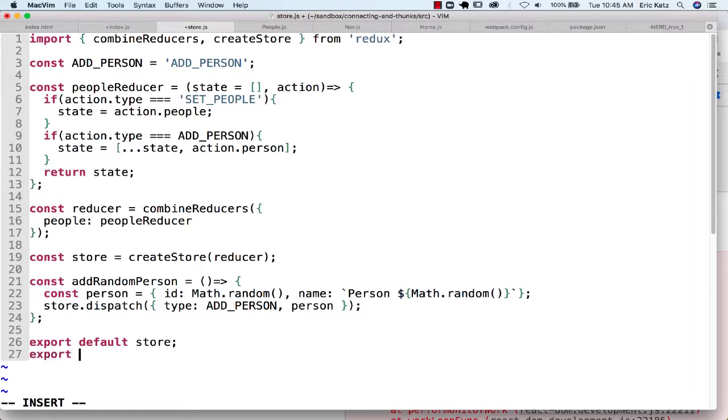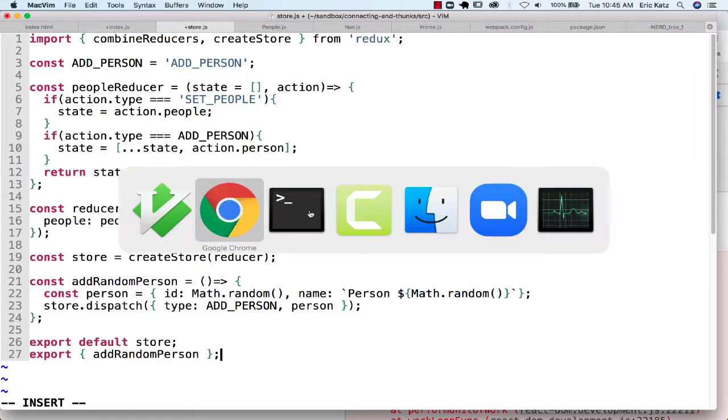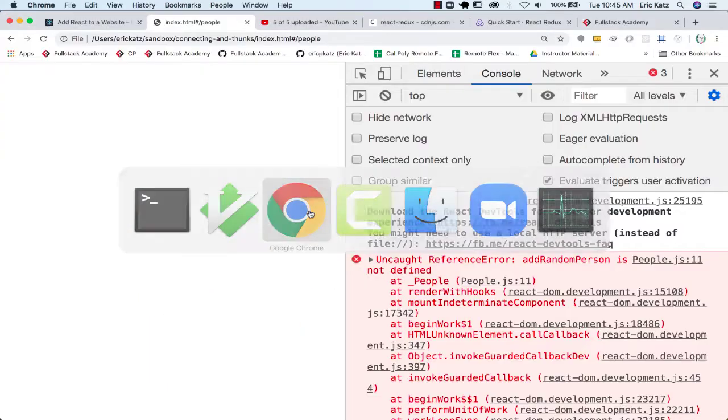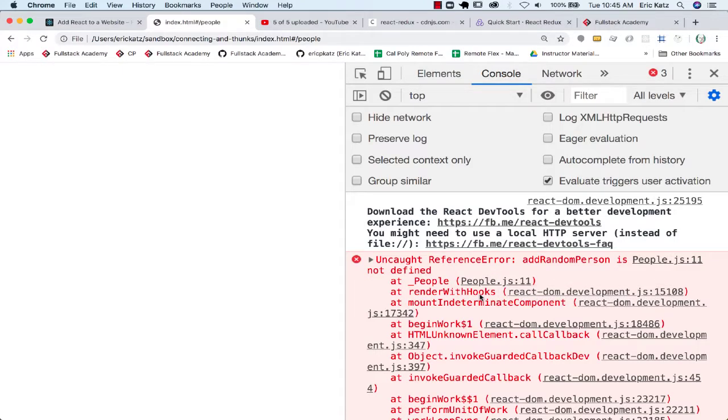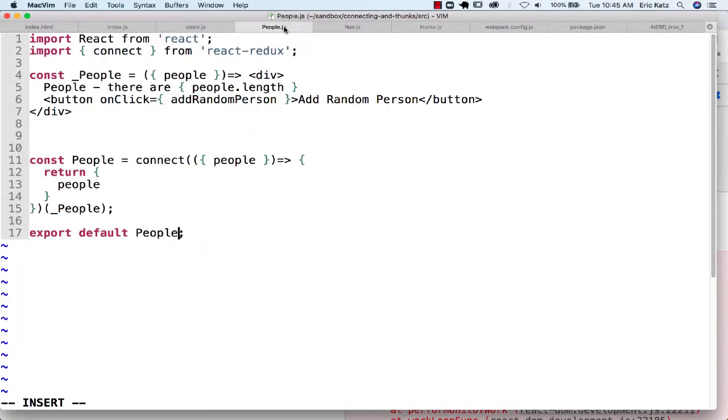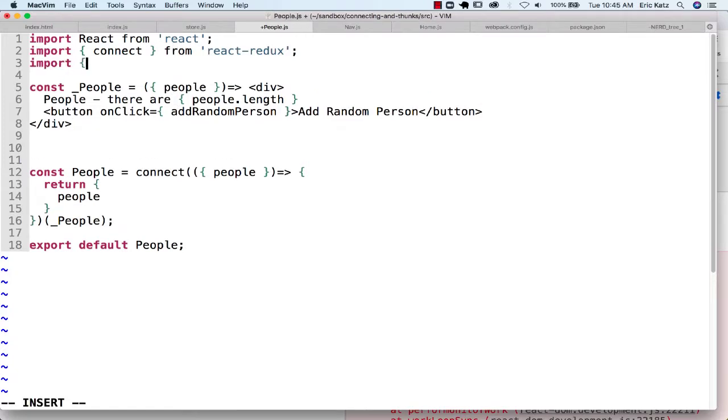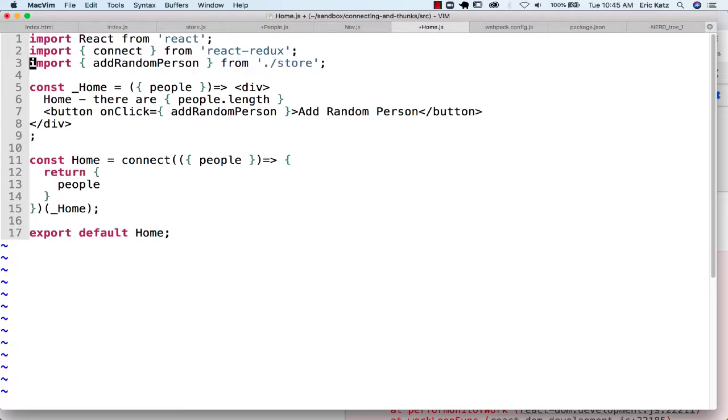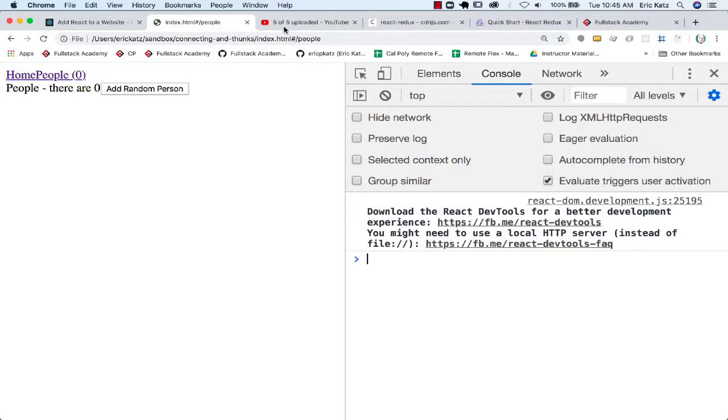And this is where we can decide what else we want to export from here. Let's also do a named export, add random person, because if we saw our error before here, we'll see that we have this error where random person is not defined in people. So one of the things that's commonly done is that if you have actions that you're going to call, we're going to end up importing, this is a named import, add random person from the store. And we're using it there. I think we're also using it on home. So let's get rid of that error as well. And now we should be back in business.